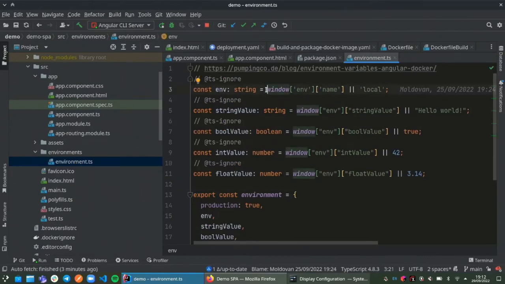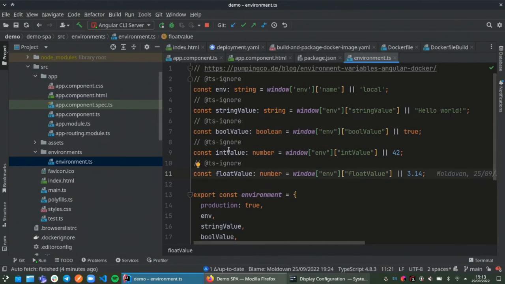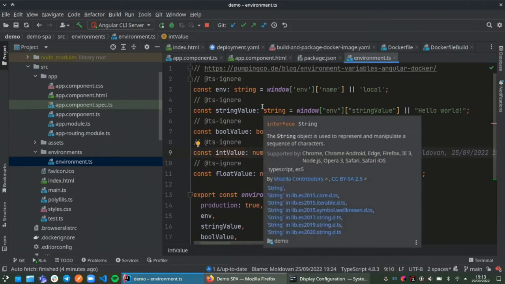So how exactly is this working? We have variables that are passed through the window object in a dedicated namespace that I'm calling env. And we have values of different types. As you see, we have a number for floating and the int, we have a boolean and we have a string, nothing special.